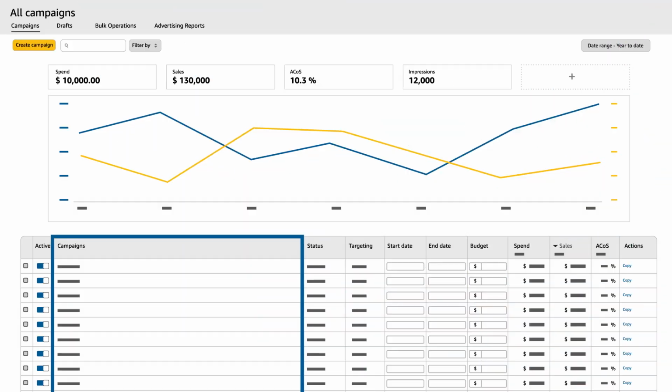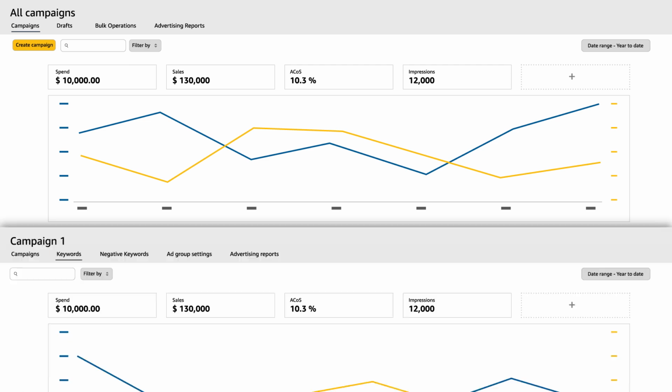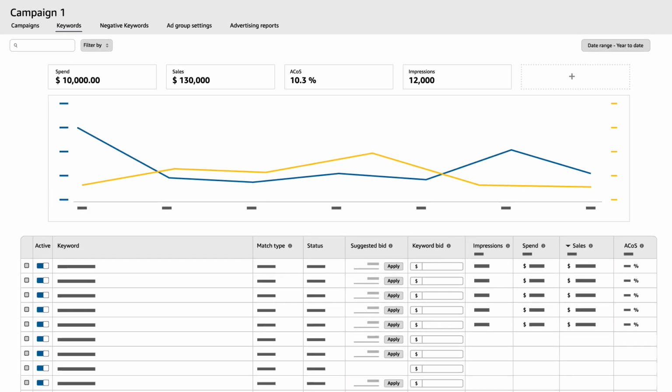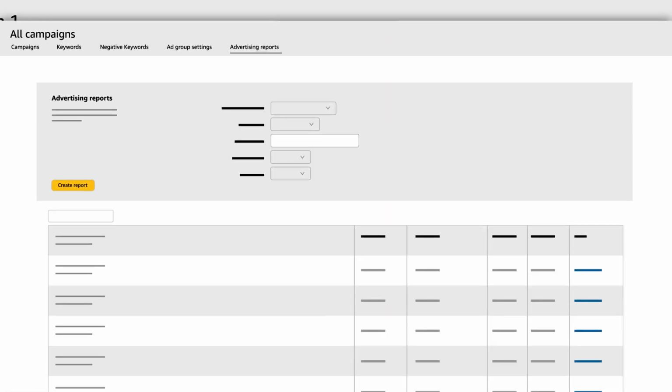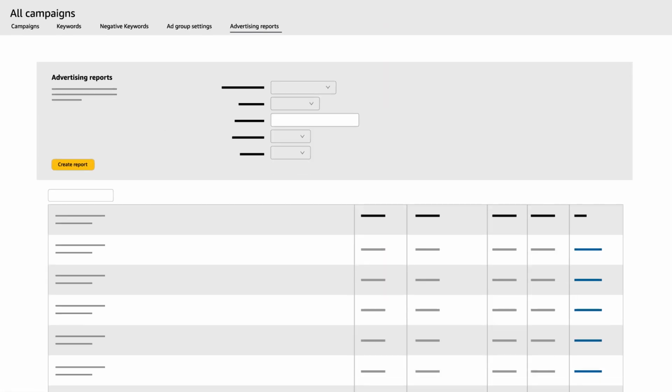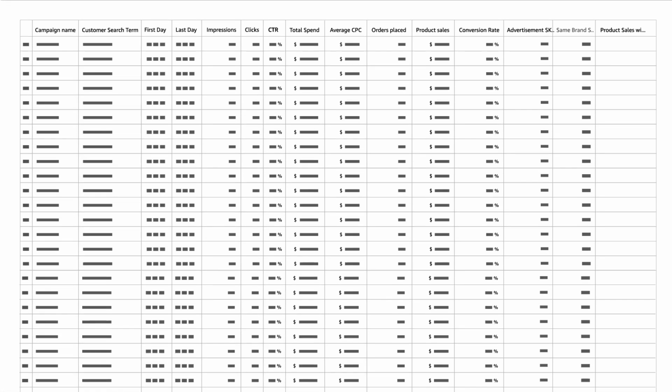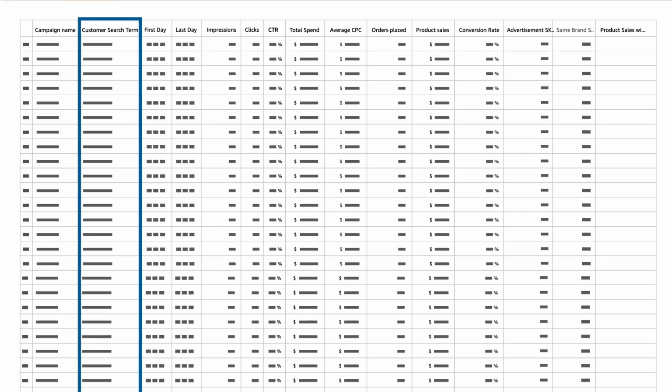If you're looking to dig a little deeper into your performance metrics, select any campaign to view your individual campaign metrics, or visit the Advertising Reports tab to download the search term report of metrics for further review and optimization. The search term report will provide insight to the actual search terms entered by shoppers searching on Amazon that resulted in at least one click on your ad.